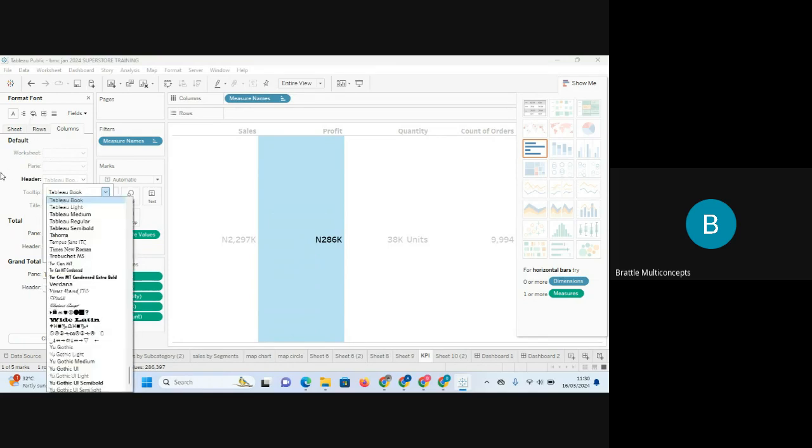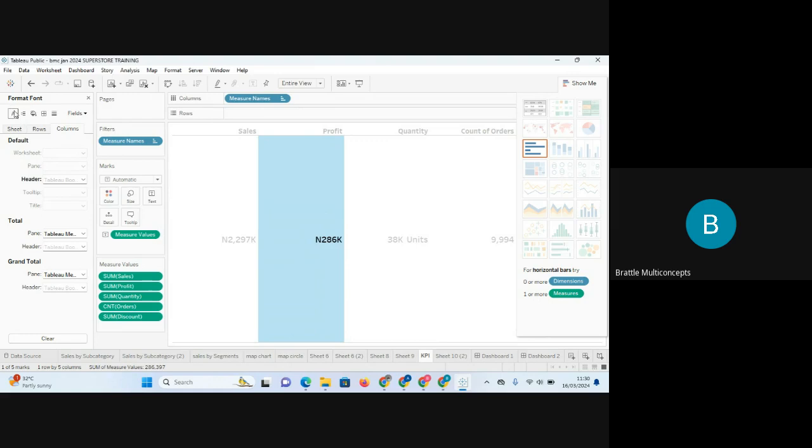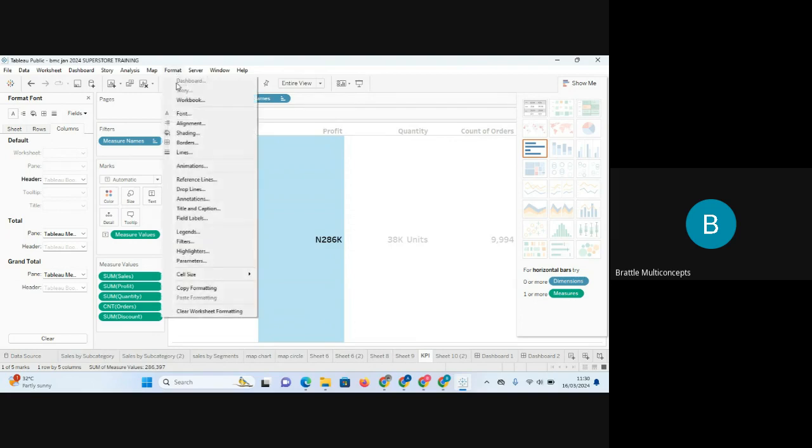So after that, we can come to alignment. You can see what we did is just font. You can also format alignment. You can see format alignment here. So you can see the option here.